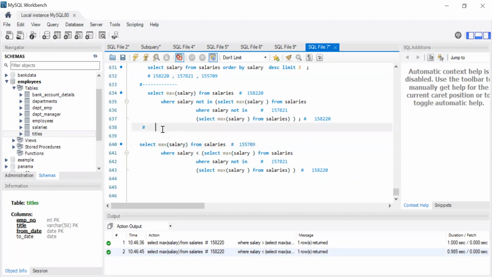So let me say above is wrong and the below one is correct. Okay, please go for it. I have given the detailed explanation.